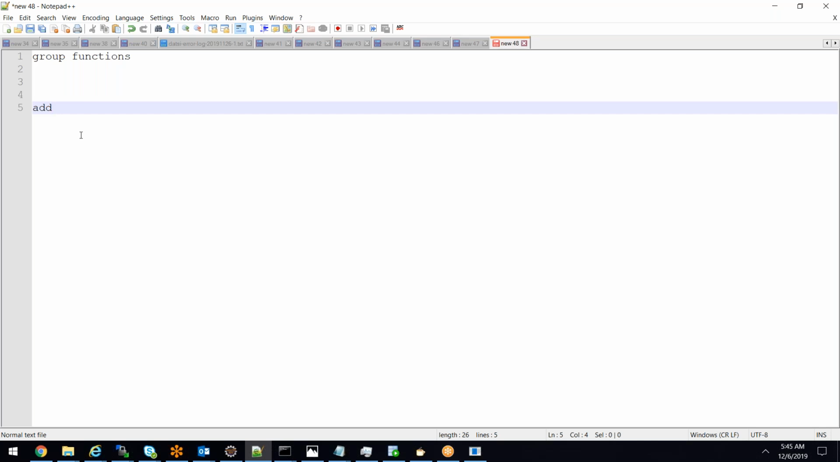I want everyone to respond. You have to focus here. When I ask a question, I want everyone to respond. So what is a function? What is a method in Java? What is a function in C language? It's a method, reusable.